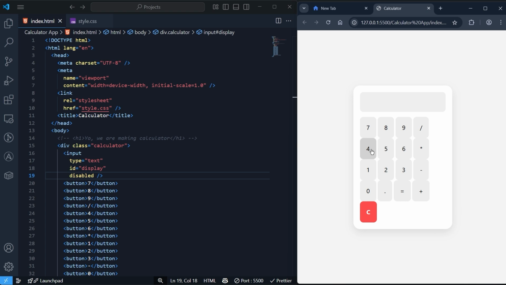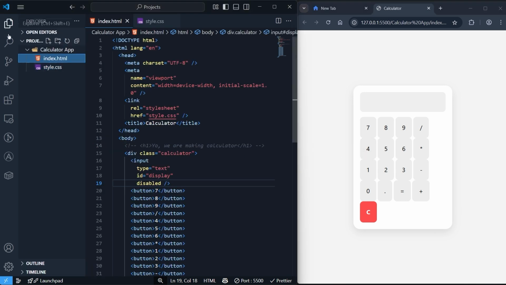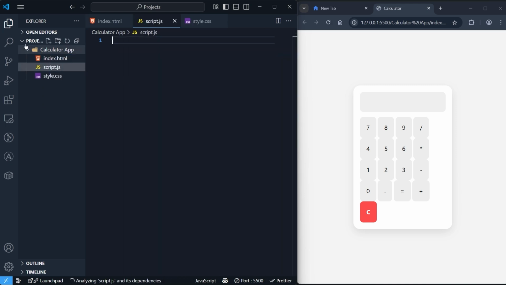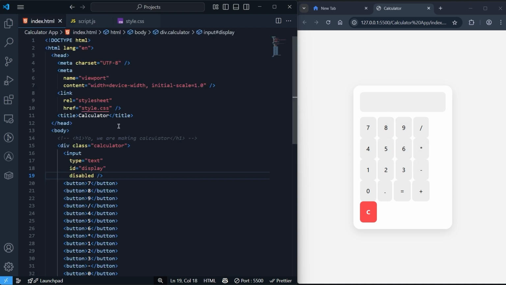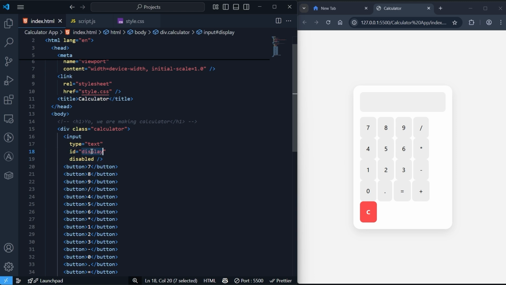Buttons. Okay, now it's time for JavaScript. So let's create a new file. We'll call it script.js. Now the real fun begins. Okay, so what are the things we need to make this work? First is the display, because this is our input field, so we need this id. And the second thing we need is these buttons, right? So we need these buttons and the display.